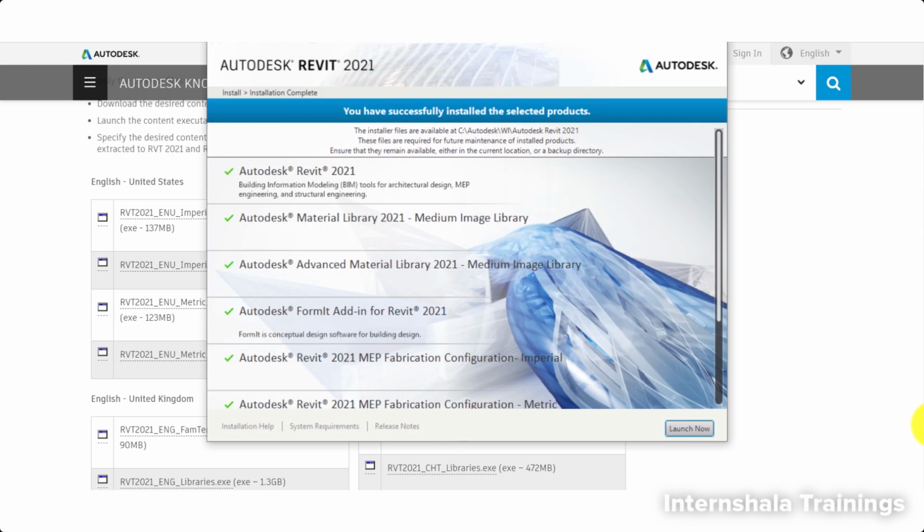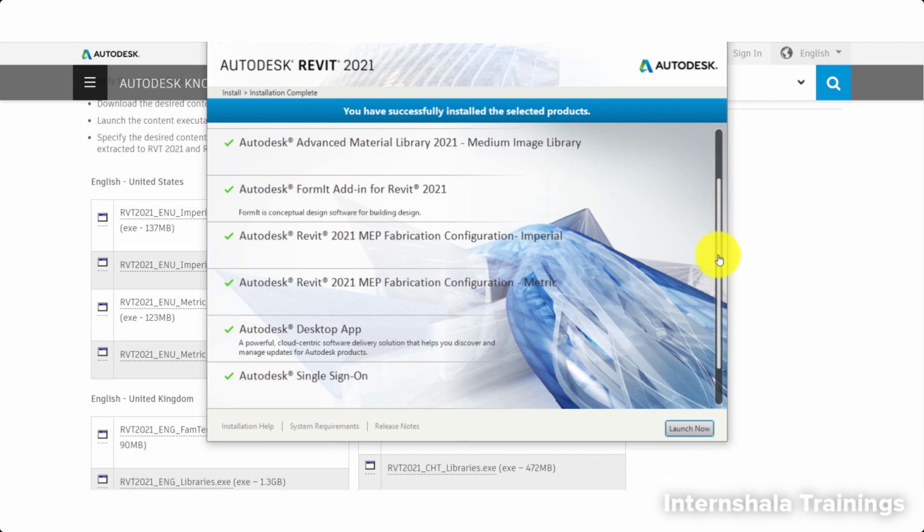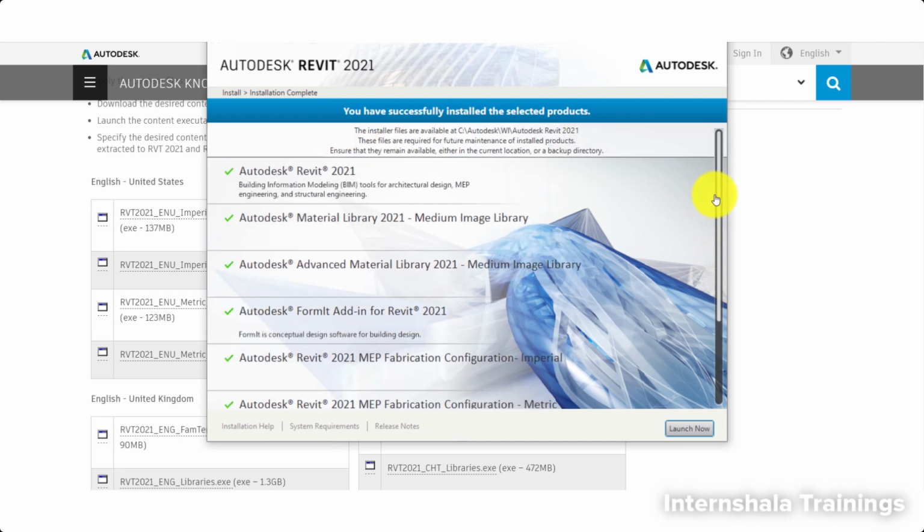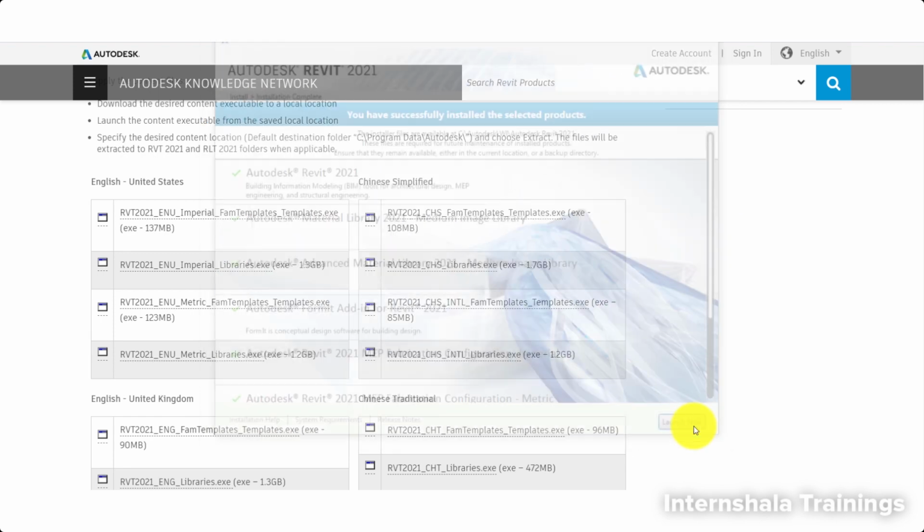So the software has now been installed. Before finishing off, just do ensure that each one of these headings has a green tick. If not, you should restart the install process. Finally, we'll click on launch now.